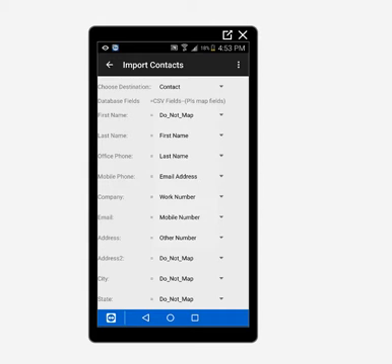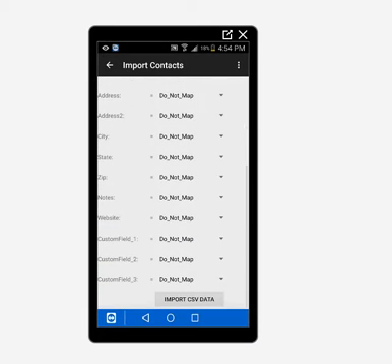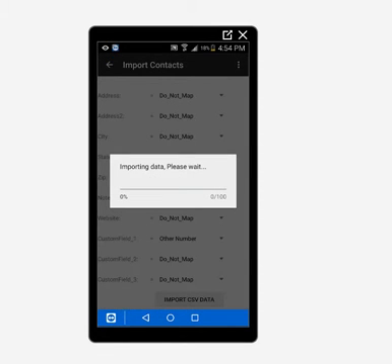First name will be matched with first name, last name with last name, office number, work number, mobile number, and then email address with email address. In this file we have one more contact number, so we can match that with the custom field one, other number. Now we'll click import CSV data, and you can see the data has started importing.